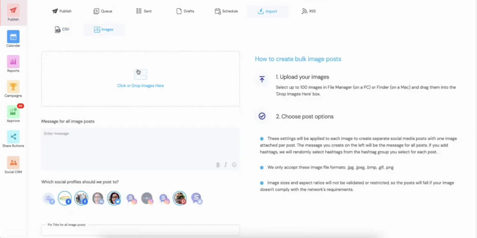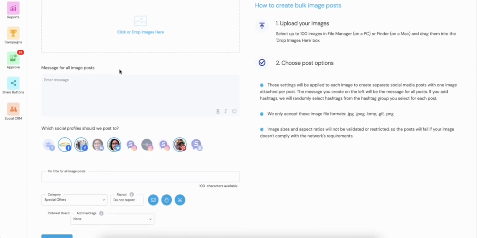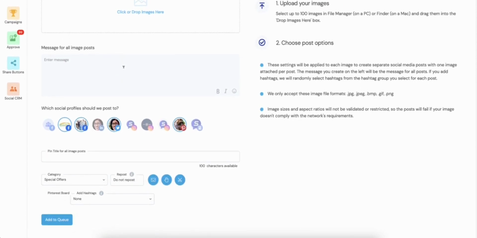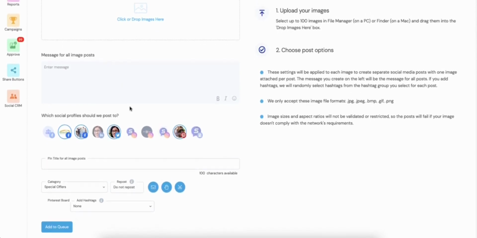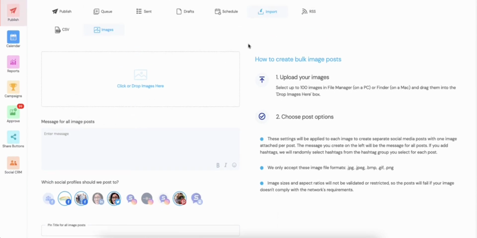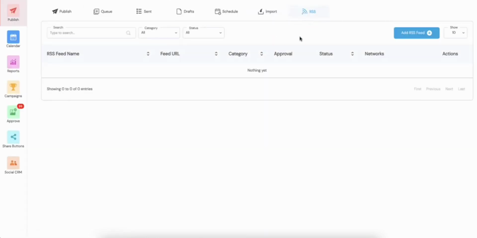Images, same deal for the importing of images. You could still drag and drop a whole bunch of images in here. And you select your profiles. It is really no different than before. RSS feed, very similar, just a different look and feel.